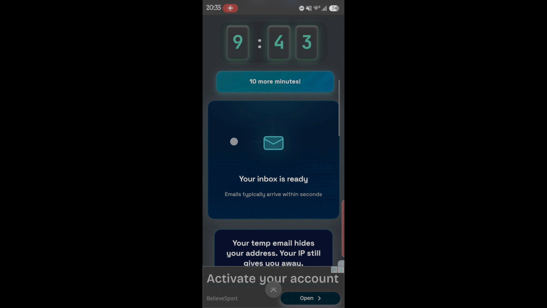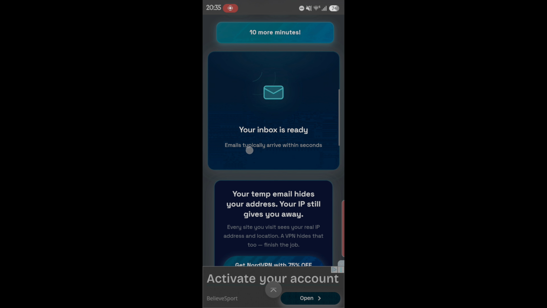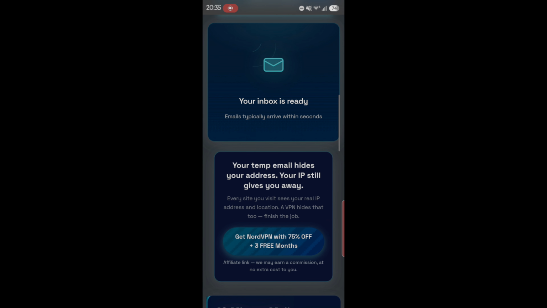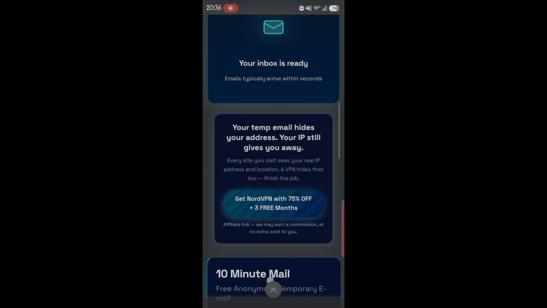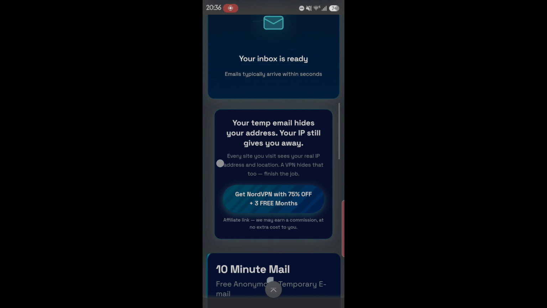Your inbox is ready. Emails typically arrive within seconds. Your temp email hides your address. Your IP, which that's another video, still gives you away. So you don't want to use this to tell somebody off or threaten them and think you're going to get away with it, because you can still get your IP, your internet protocol. You can still have that checked and know exactly where you're at. But there are ways around that. So that's something in another video we'll use.